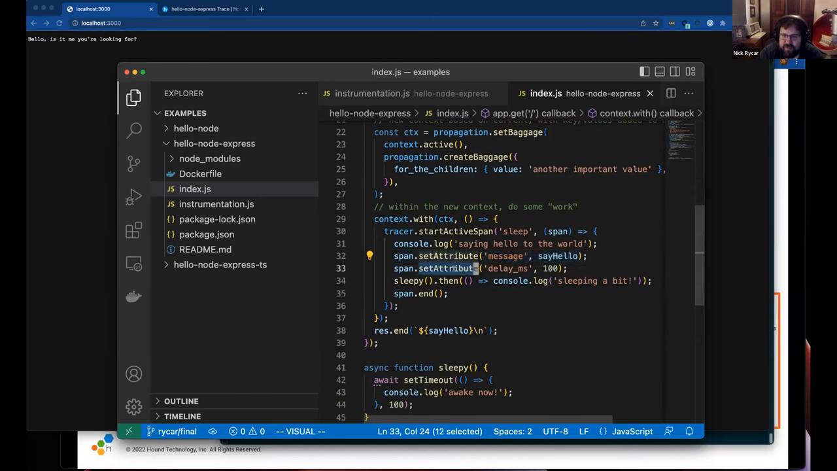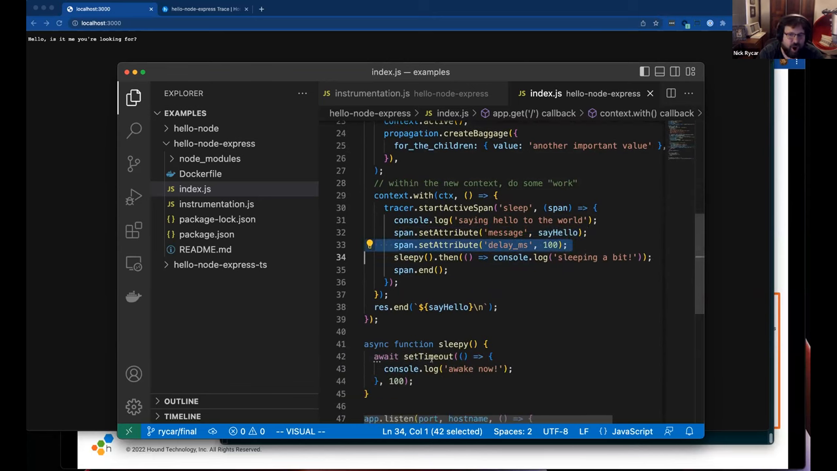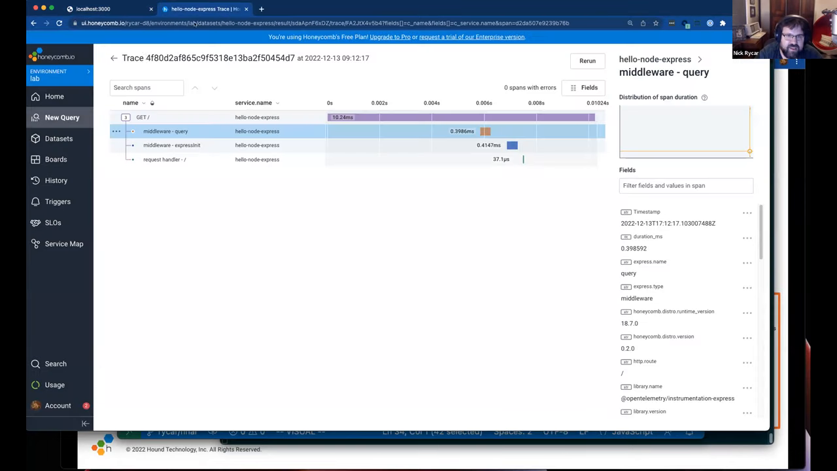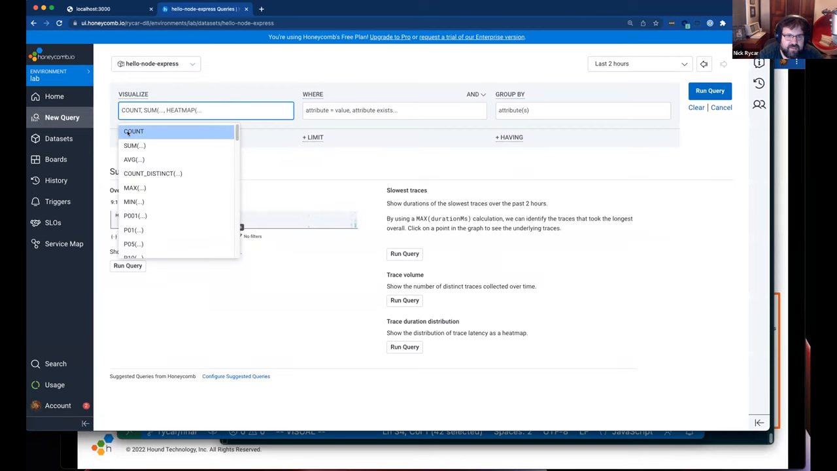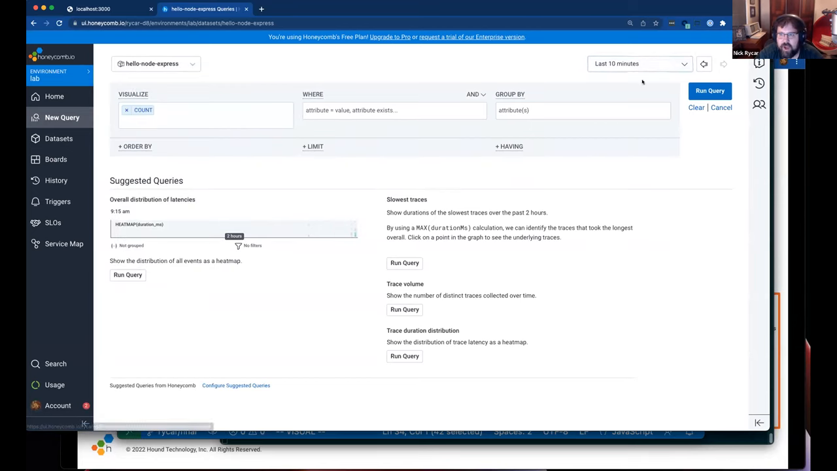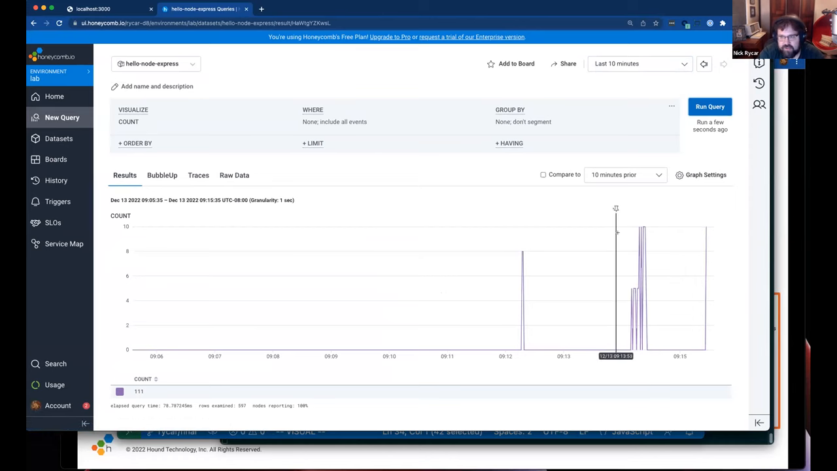Also, to make things a little bit more interesting, we've added an arbitrary sleep just so that we can build onto that trace and see more things happening. So the end result is that if I come back into this same data set and we do that same query we did a moment ago, I should see a bunch of new requests.